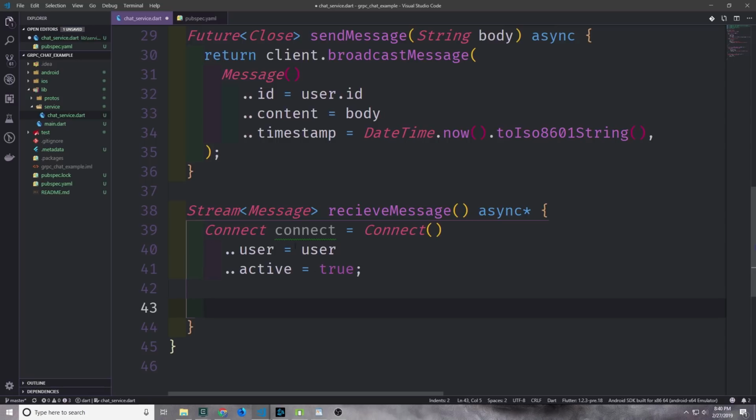First, we'll define the connect object, and as you can see here, it's like our message and our user, where we're just using the cascade operators to define the fields. So connect has a user inside of it, so we'll pass in our user, and then it has this active boolean, and by default we'll pass in true.